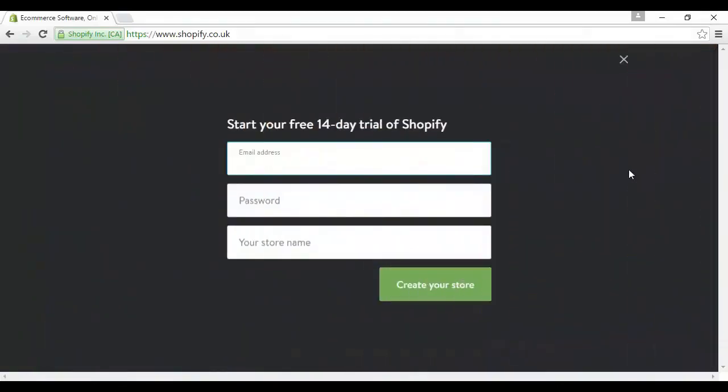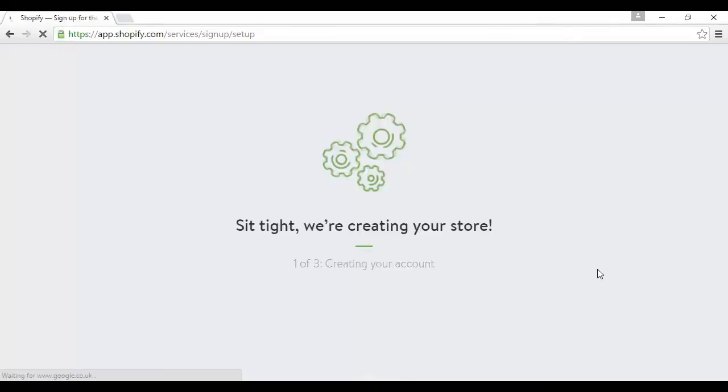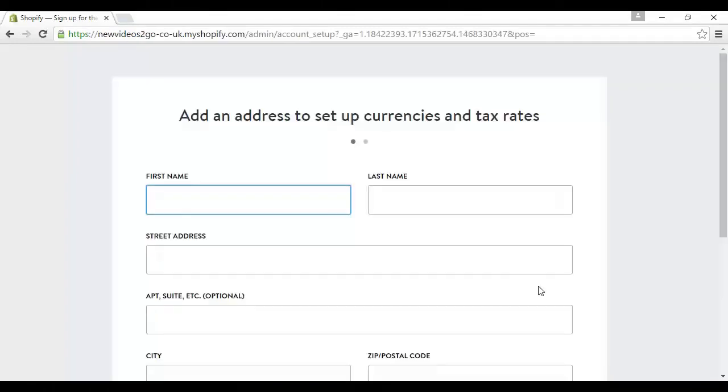And it takes you through to this page where it says start your free 14-day trial of Shopify, and you enter in your email address, password and your store name, and then you click here to create your store. So let me just pause the video while I do that. Okay, that's done. So all I need to do now is click here where it says create your store. And it goes through all these processes. And there we go, it says success, your store is ready to go.